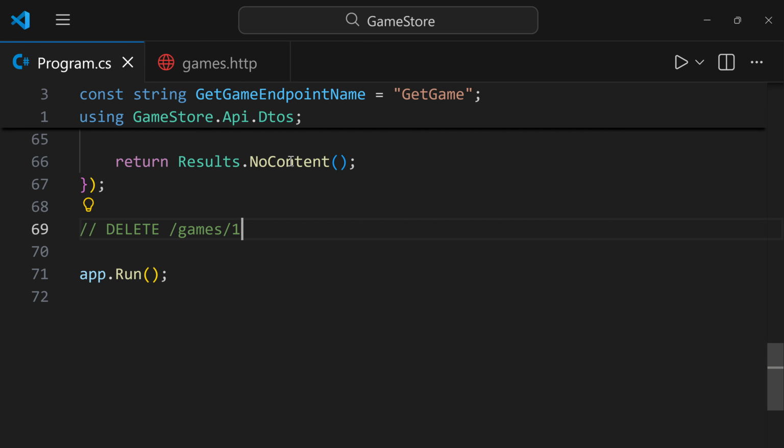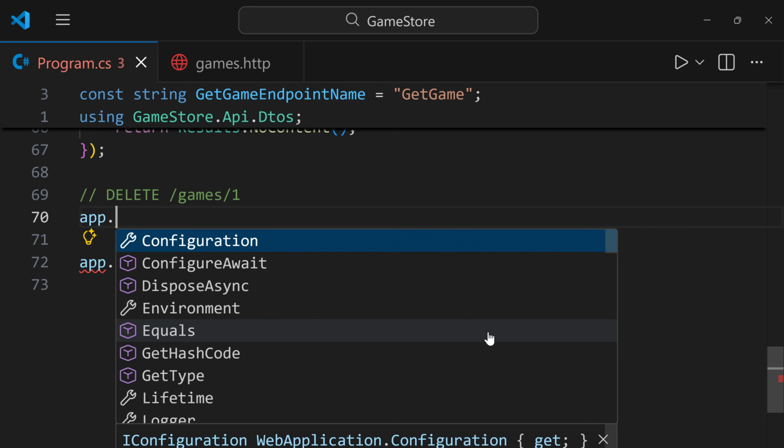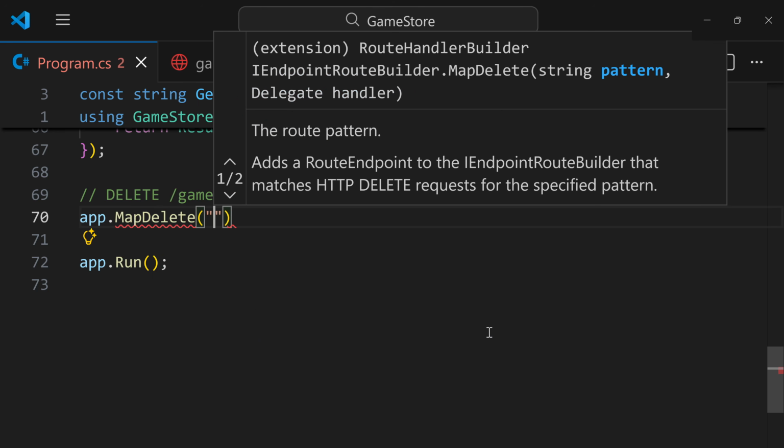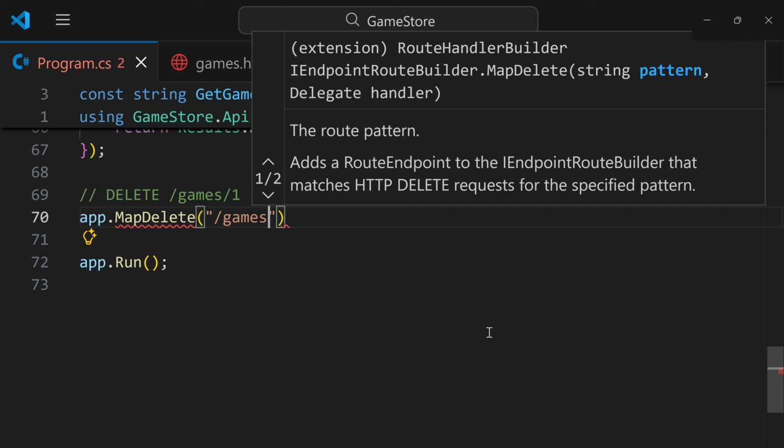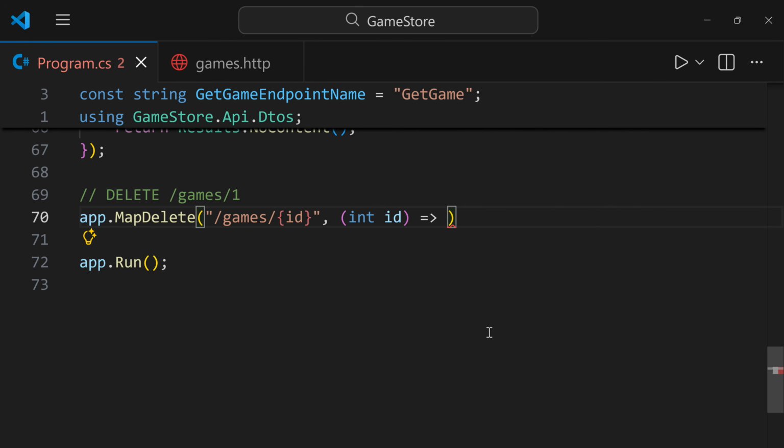Now, fortunately, the delete endpoint does not need any DTOs because it only receives the ID of the game to delete. It is not going to return really any payload. So we can go ahead and define our endpoint right away. We're going to say app.MapDelete. We define the path here. Games, we have to provide the ID. And then we define our lambda expression receiving the int id. Let's define our body.